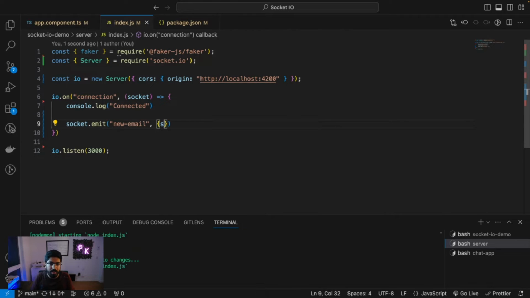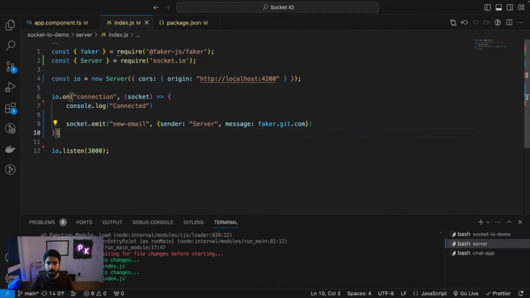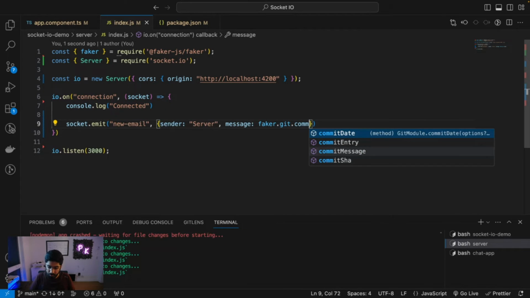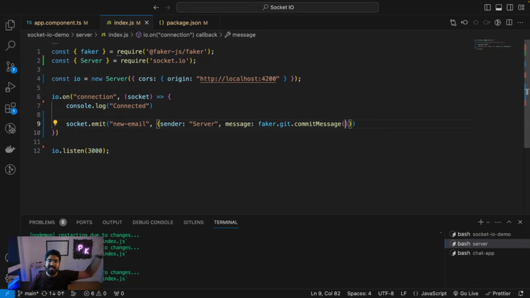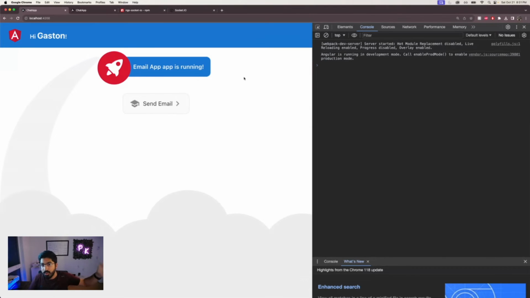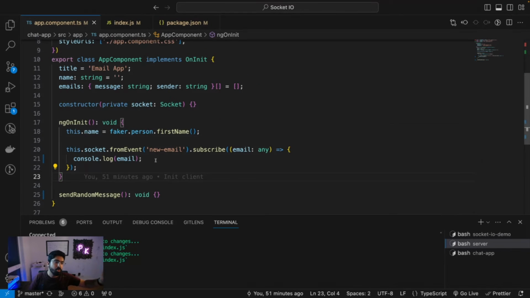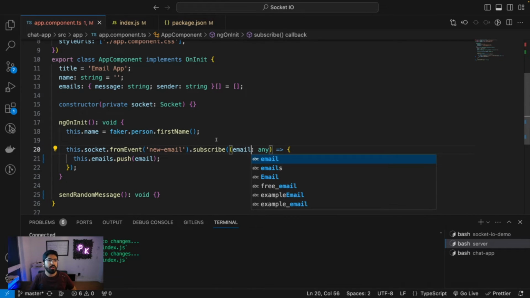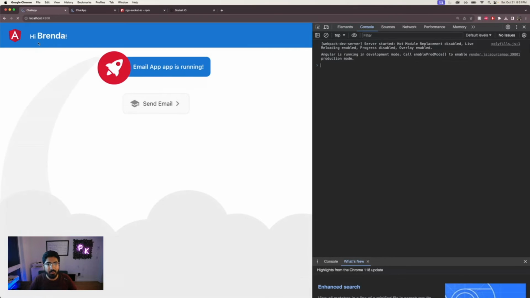So I'm going to say sender is server. I'm going to use my faker library here. So faker.git.commitMessage. I'm going to send a random commit message as an email just for testing purposes. Let's go back. Let's refresh. There you go. We have a sender and we have a message. All I have to do now is just to show the message being printed out, I'm just going to add this to my email array. There you go. If I go back, refresh, there you go. I have a message from the server being printed out gracefully.